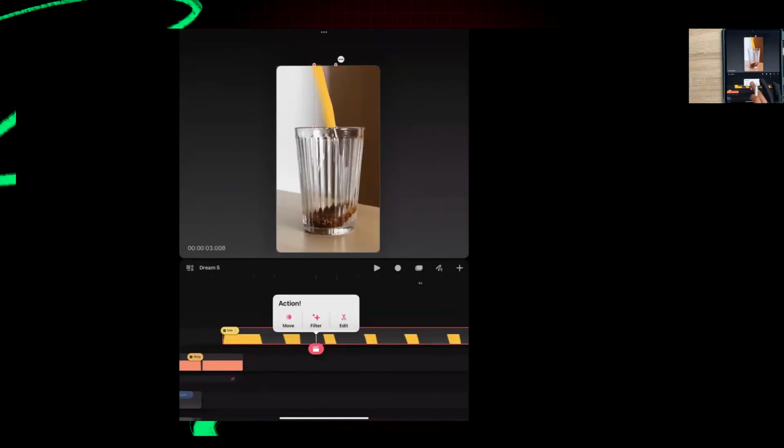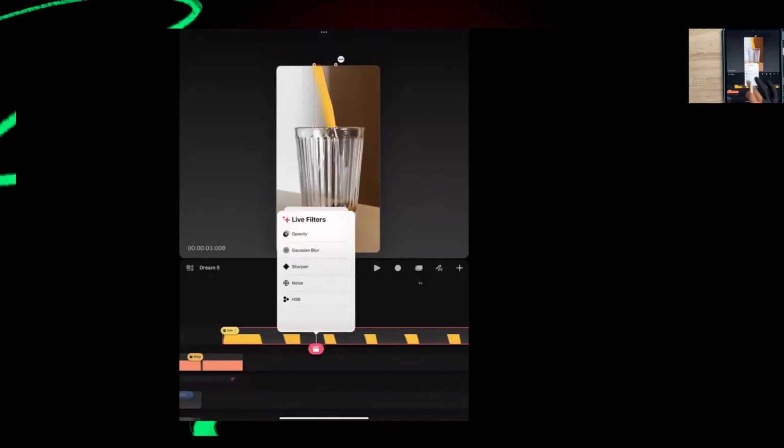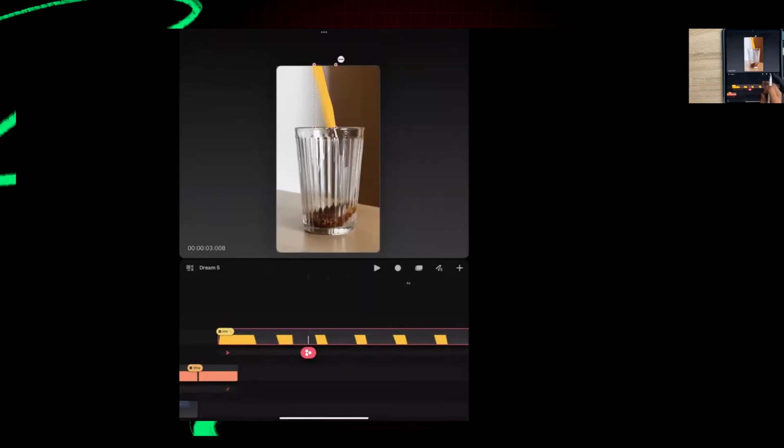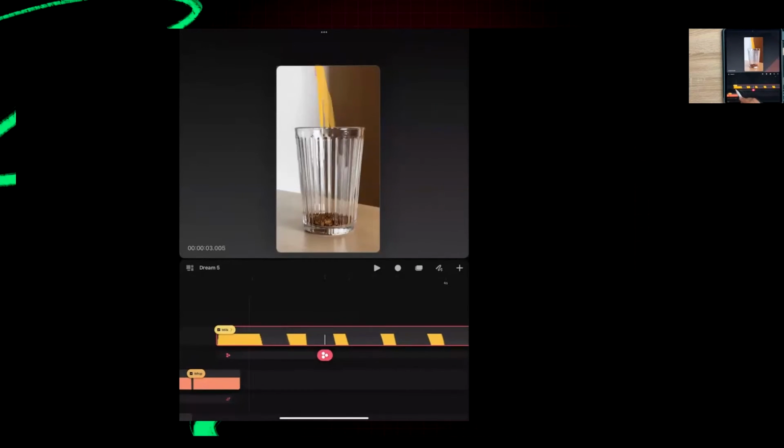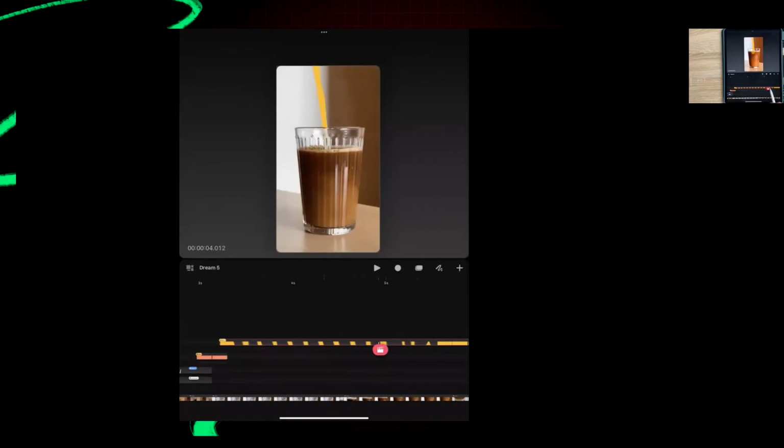Let's tap on the playhead, click on filter, and then HSB. What it's automatically done is created a keyframe at the beginning. So let's hold that and delete keyframe. And now let's drag to after the milk finishes, about there. Making sure your playhead's on the track, drag it down so your playhead changes into the HSL keyframe. Tap that, and now let's change the color.